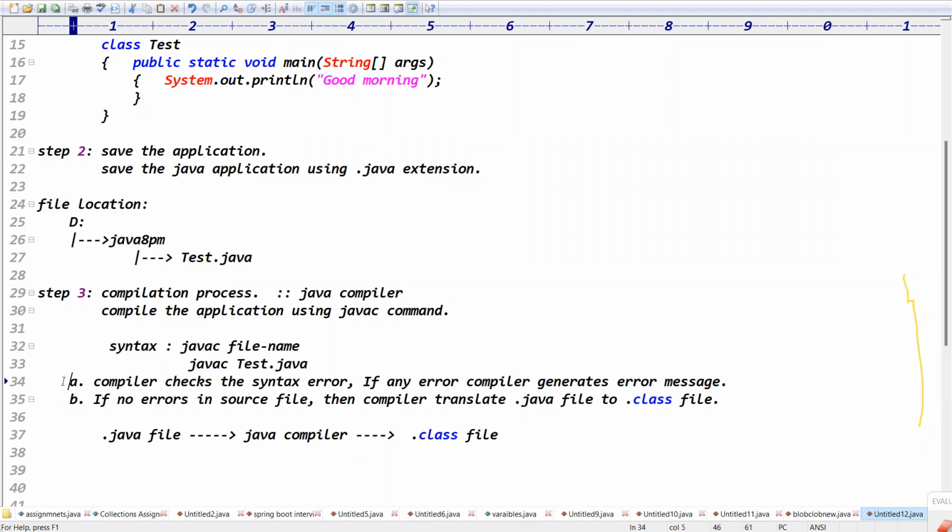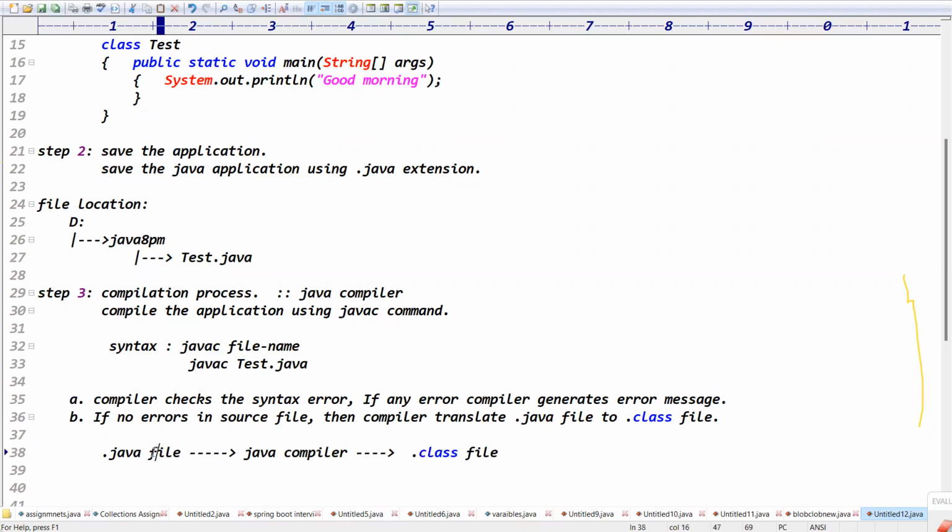What is the compiler's responsibility? Check the syntax errors. If there are any errors, an error message will be generated. If there are no errors, your .java file is translated to the .class file. Is the statement clear? That is the responsibility of the compiler.